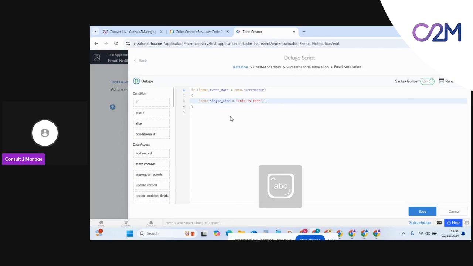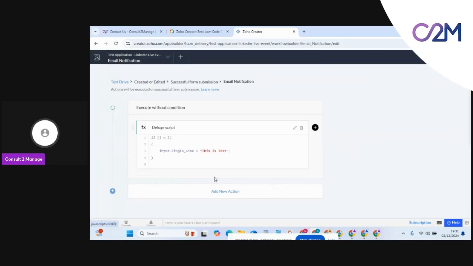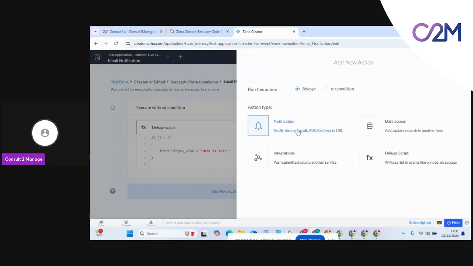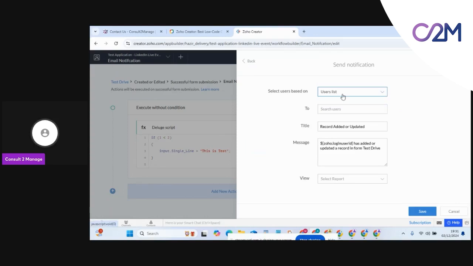So if we save this, what would happen is that if the event date is less than the current date, then this will happen. Or if one is less than two, for example, I will just say one is less than two. Whenever a form is submitted, it will execute this function. I'm just giving an example, right? And then I added this function. Then I will add another action as well. What this action would do is send a notification email, send SMS, send notification. I will say notification, user lists, user fields, and to I would say info at hazir.